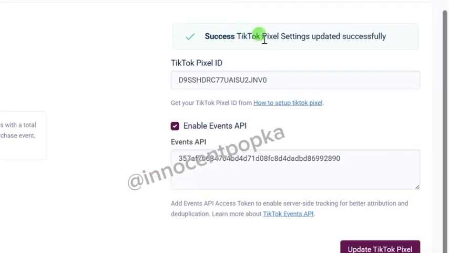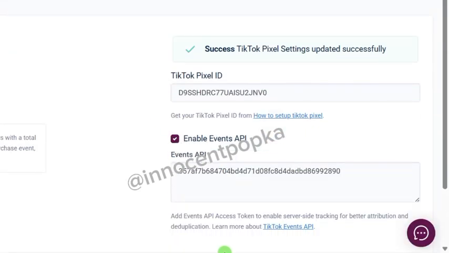You can see success. TikTok pixel settings updated successfully. Now go back to the TikTok Events Manager.